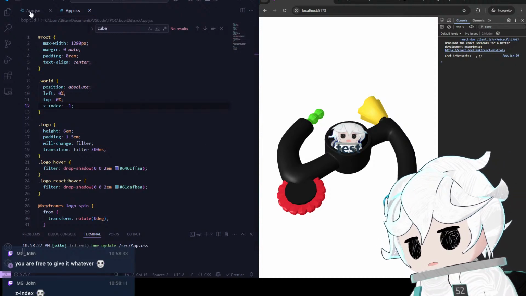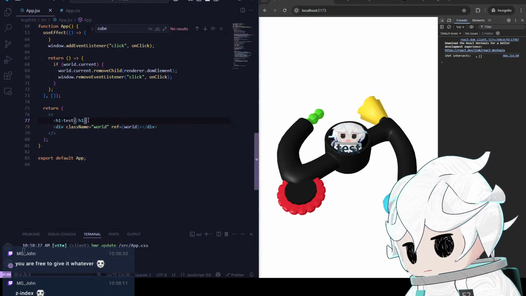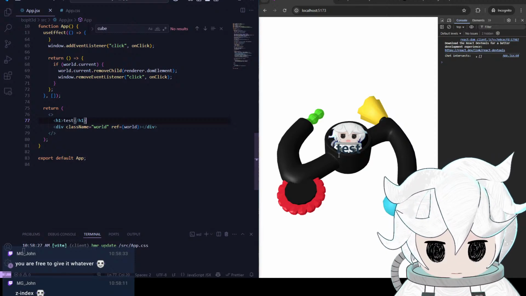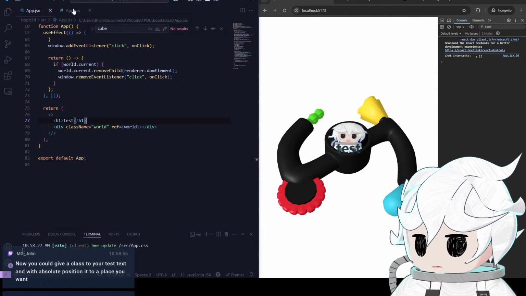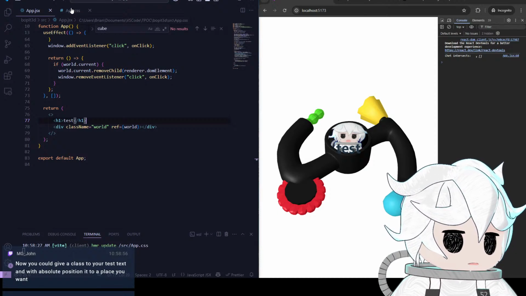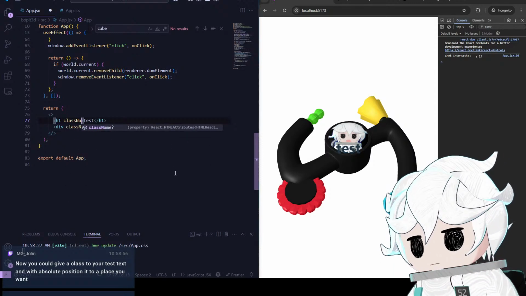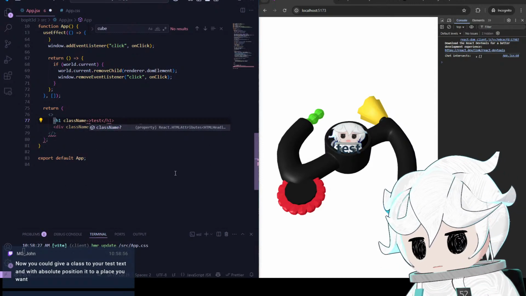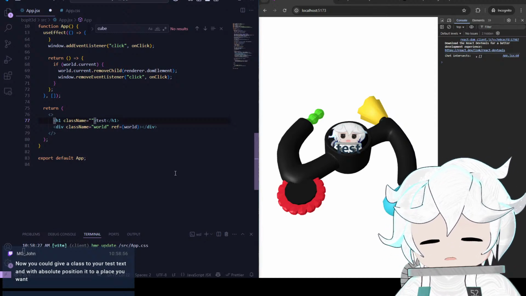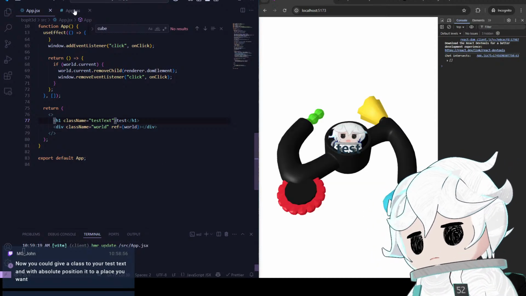The text itself is smack in the center. I want it to be higher. Now you could give a class to your text and absolute position it to a place you want. That is true. Wow. Absolute positioning is very convenient sometimes. What do we call it? Text. Nice.